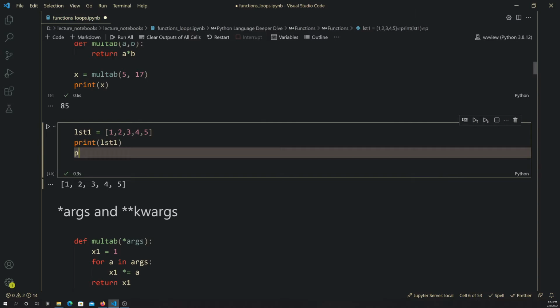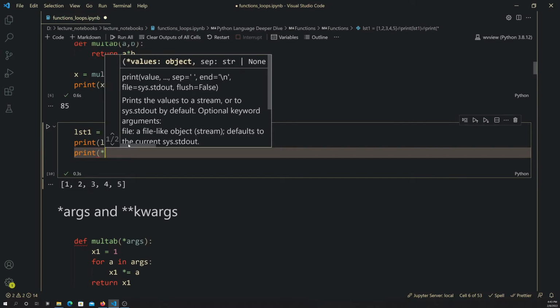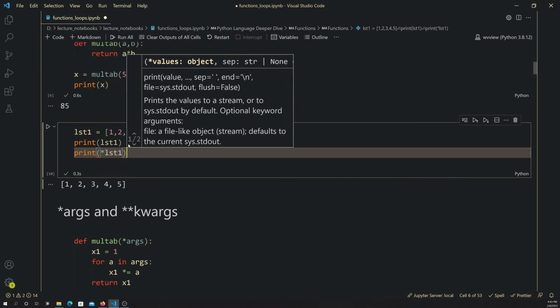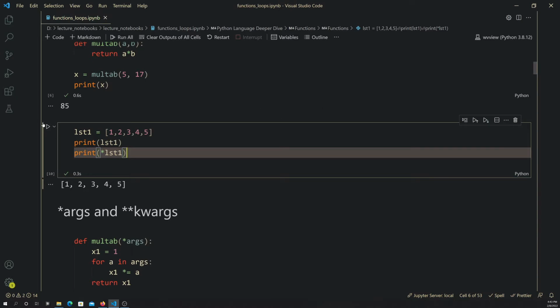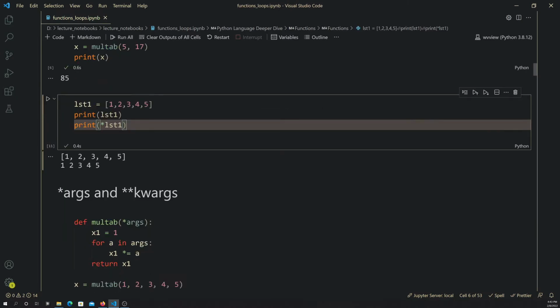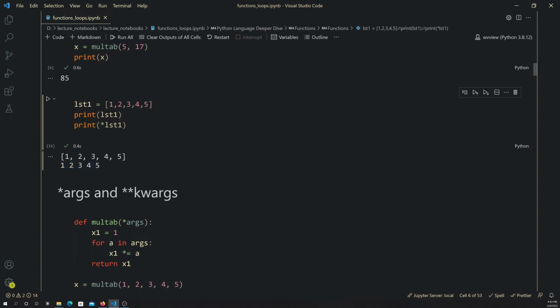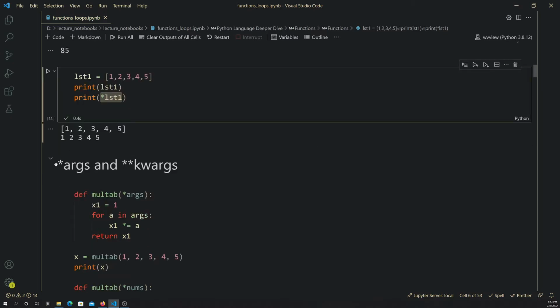Now, if I did print asterisk list1, then what that does is it returns all the values separately. So you don't get the list with the 5 elements in it, you get all the 5 values as separate elements. This is known as unpacking a list. So that's actually what's important here. The args part's not important. What's important is the single asterisk. The single asterisk allows you to unpack an iterable object like a list.